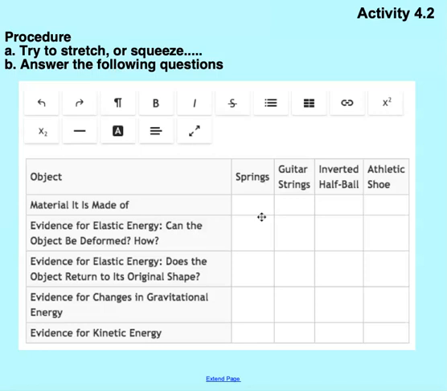What is the evidence of EE? Was the object deformed in some way? How was it deformed? What is the evidence for elastic energy? You might say, well, that's the same question. Well, but this one is different. Does the object return to its original shape? So watch carefully about that. So not only can it be deformed, but can it return to its original shape?